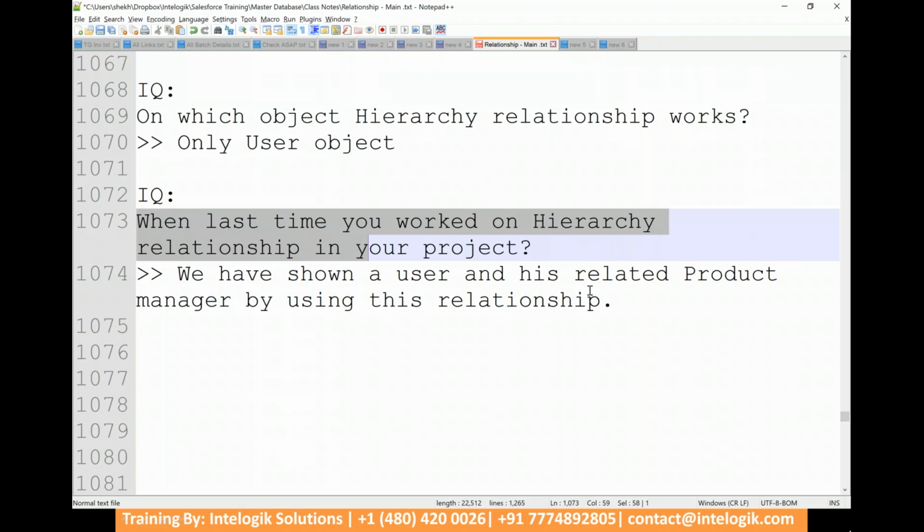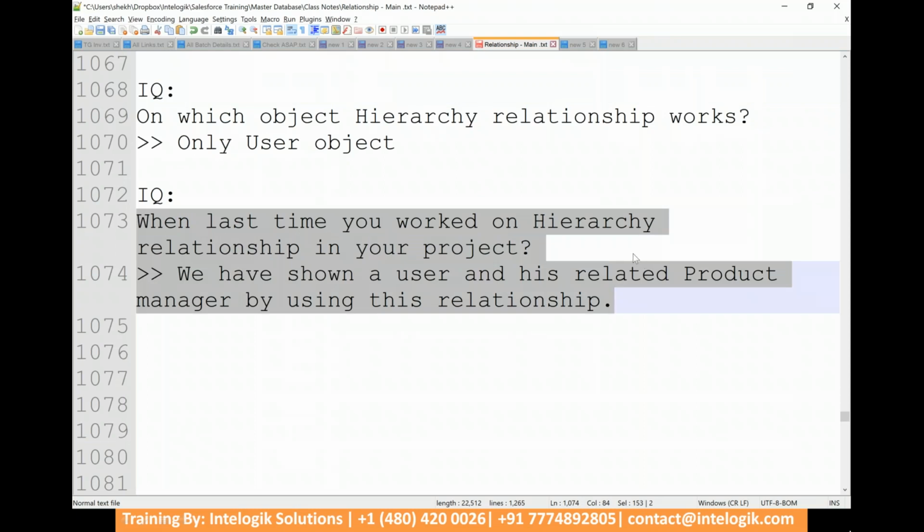When was the last time you worked on hierarchy relationship? Please note, we have shown a user and his related product manager or project manager or team leader. In this case, you can use this kind of answer. You have to give this answer. So remember this, they will be asking such a question because they know people don't know where to use hierarchy relationship.